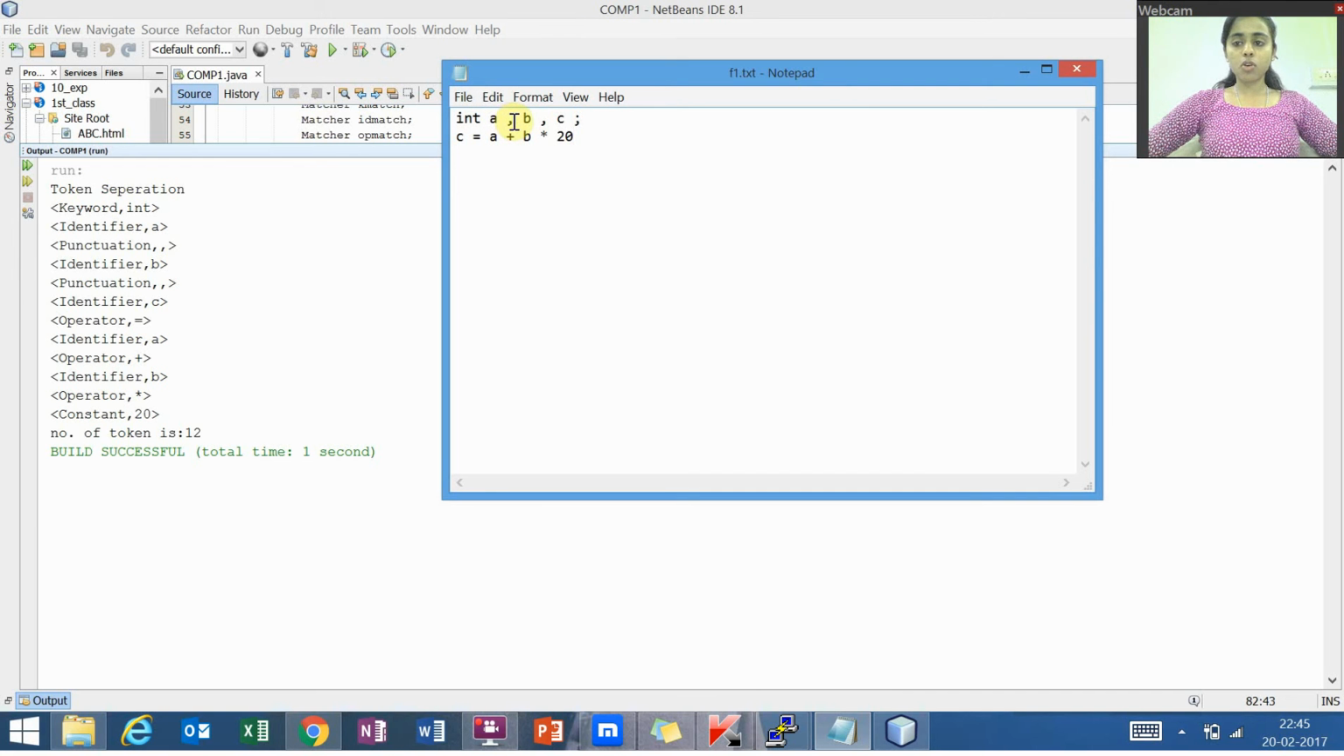Then the comma is a punctuation. Then b is an identifier. Then there's a punctuation. Then c is an identifier. Now equals is an operator. Then a is an identifier. Then plus is an operator. Then b is an identifier. Star is an operator, and 20 is a constant.